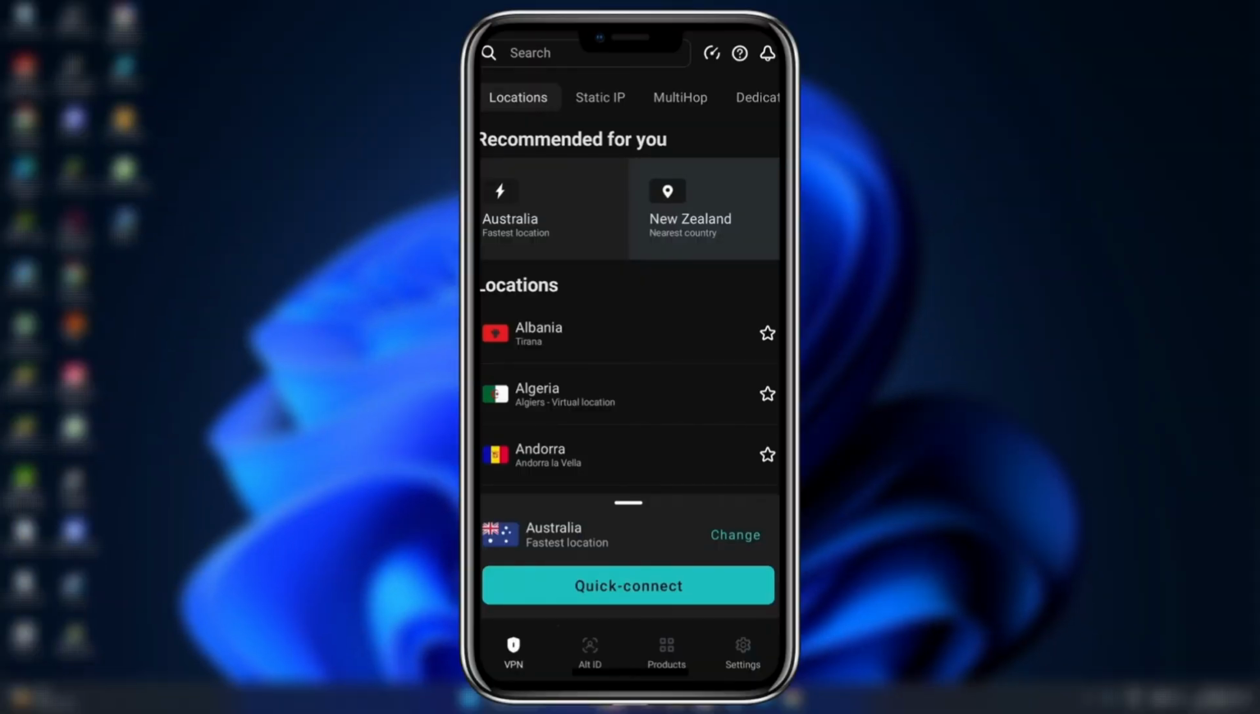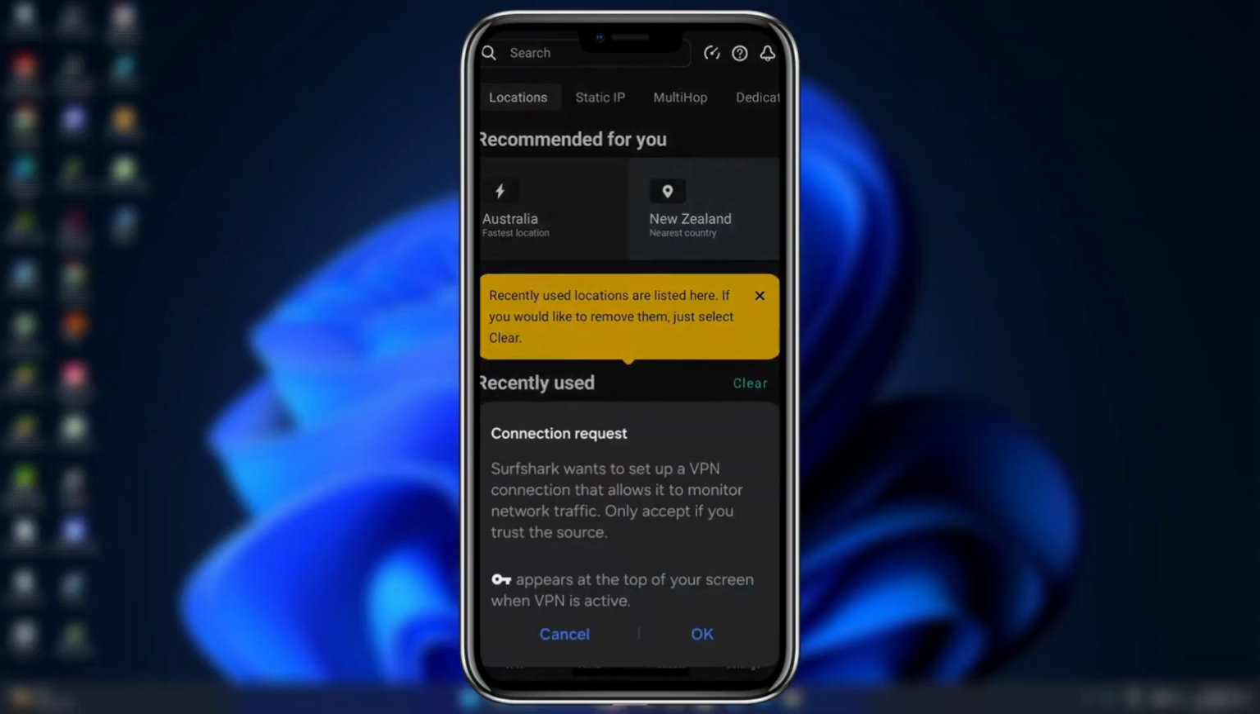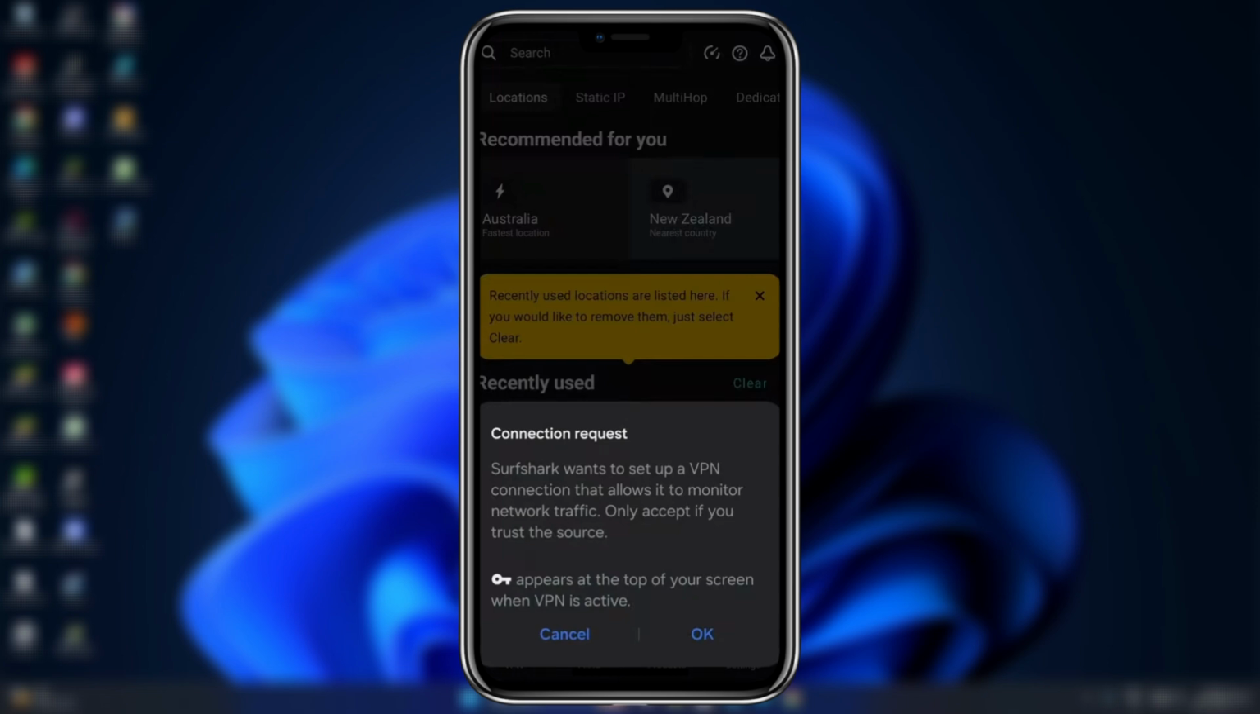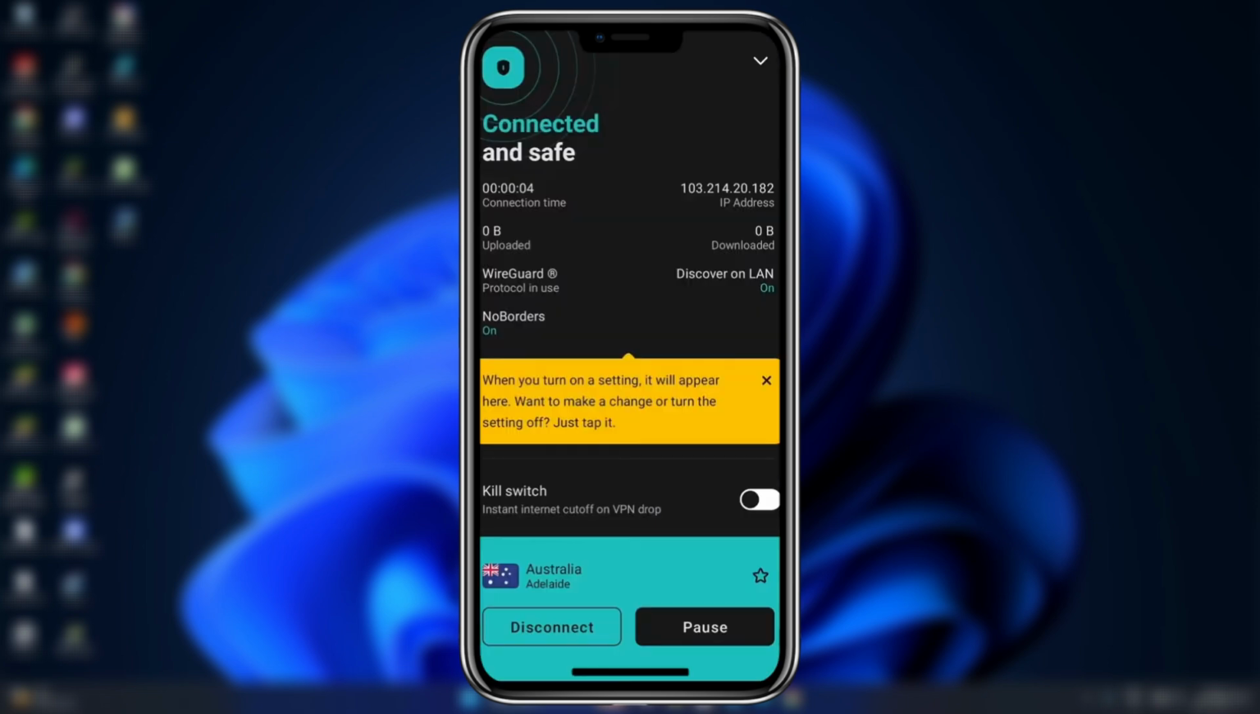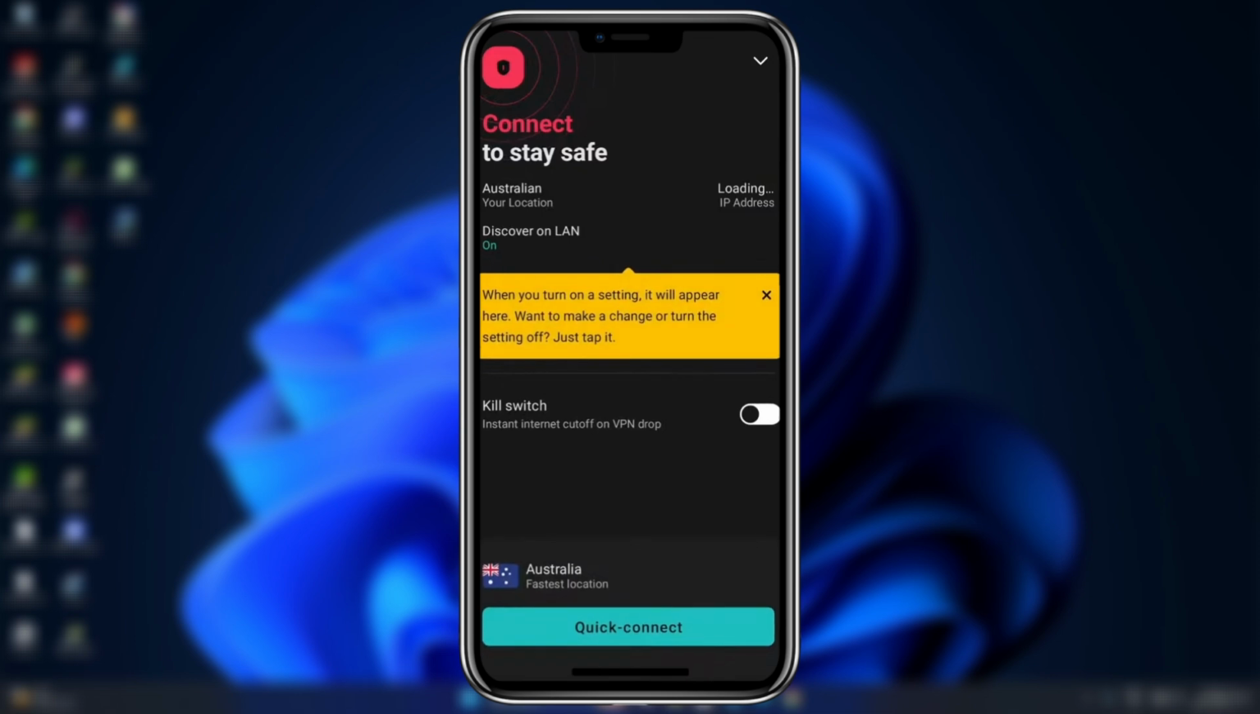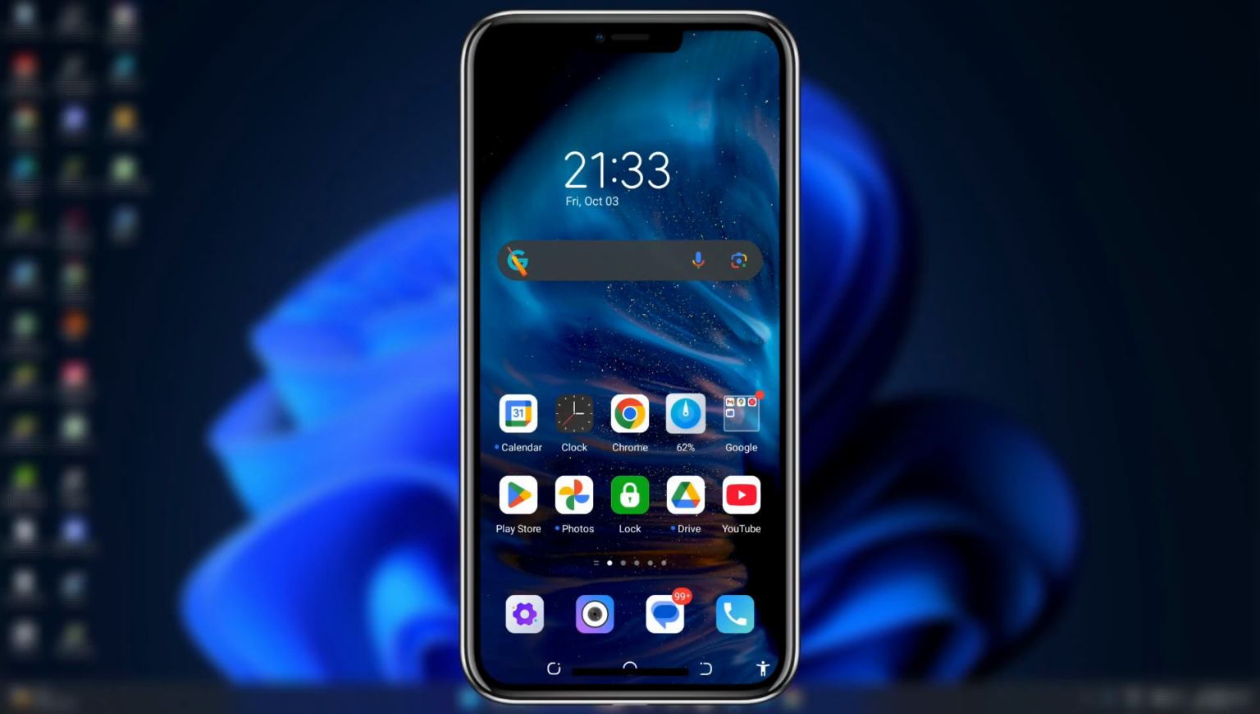First, open the Surfshark app on your phone. Log in if you have not already. Once you are inside the app, choose a server location and turn the VPN on. When the status shows that you are connected, your phone is now protected by Surfshark. Next, we will share that connection with your computer.